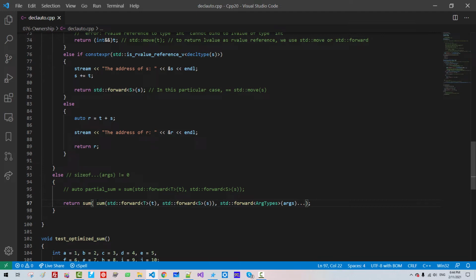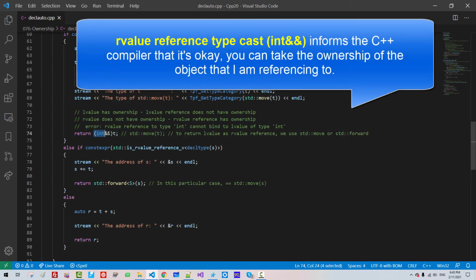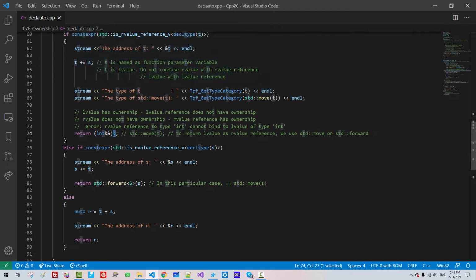Once this function is returned, ownership is destroyed. T is an rvalue reference. Its ownership is destroyed. Using this typecast, we are informing the C++ compiler: now we are relinquishing our ownership. We are transferring the ownership of T. So just proceed. It is a contract in the C++ compiler.